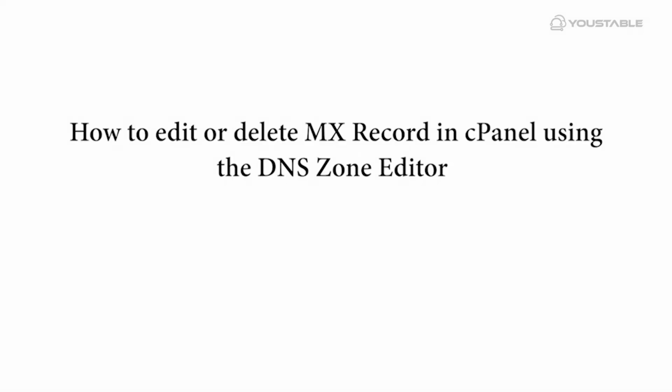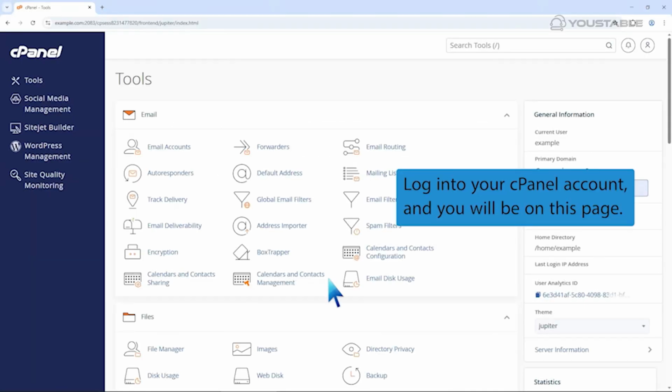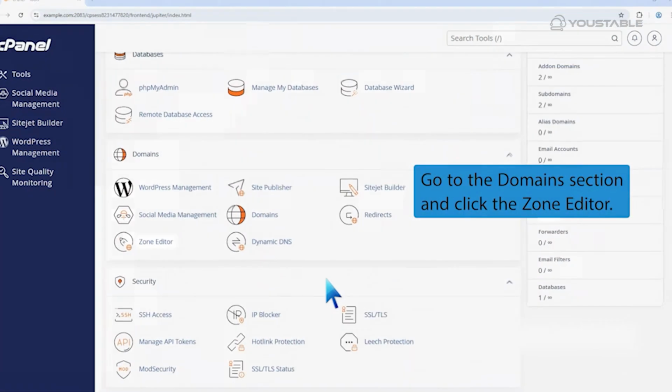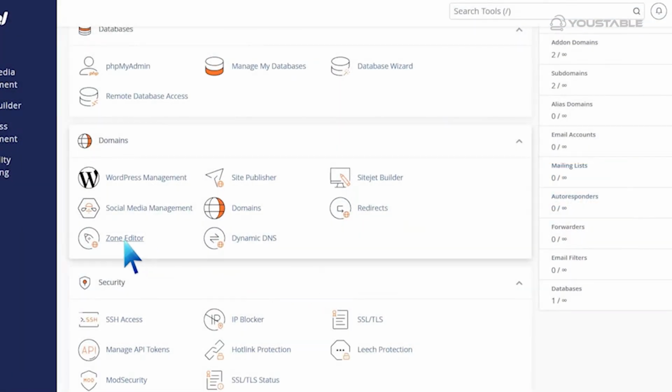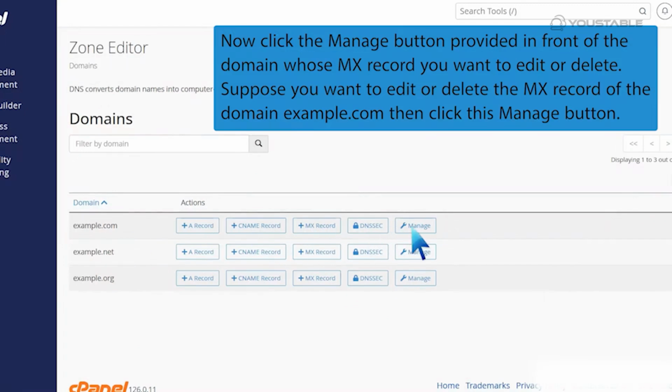All right, let's jump into cPanel and fix those MX records. Log into your cPanel account, and you will be on this page. Go to the Domain section and click the Zone Editor. Now, click the Manage button provided in front of the domain whose MX record you want to edit or delete.